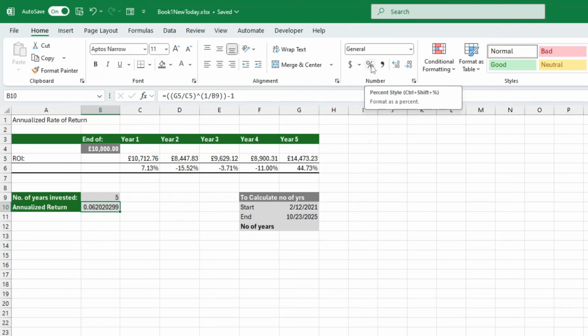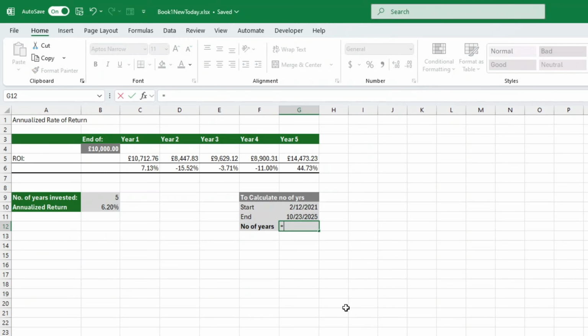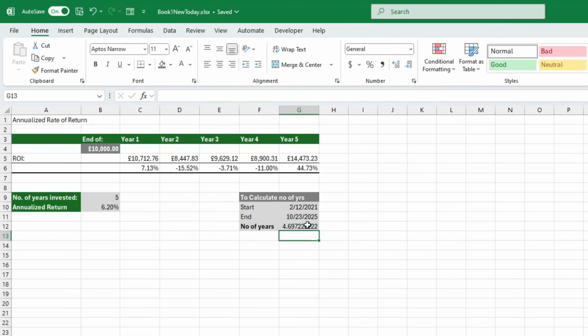Step 3. Calculating the number of years between two dates. If you have a start date and an end date instead of a fixed number of years, you can calculate the number of years using the YEARFRAC function. Equals YEARFRAC open bracket start date, comma, end date, close bracket. For example, equals YEARFRAC open bracket B2, comma, C2 close bracket.